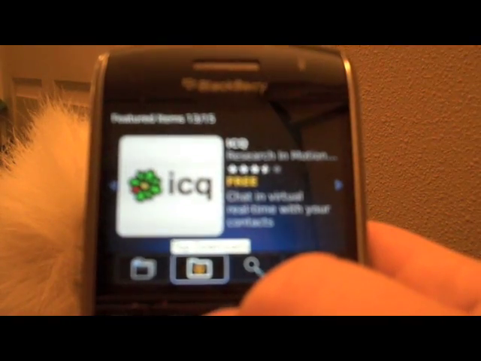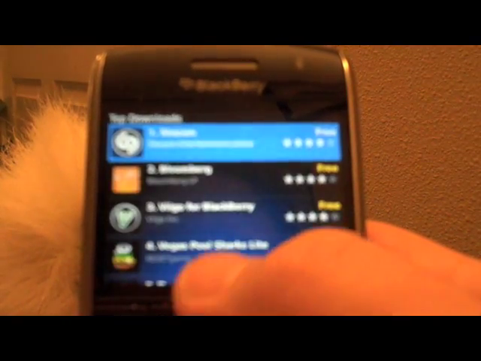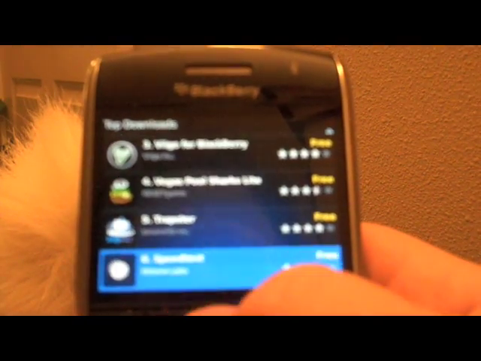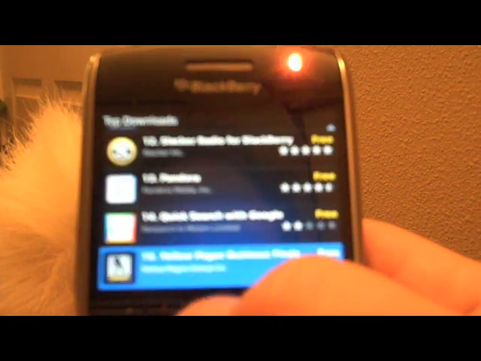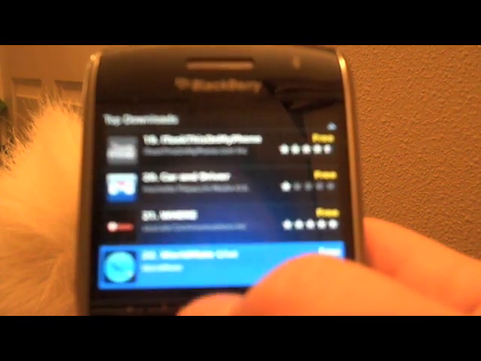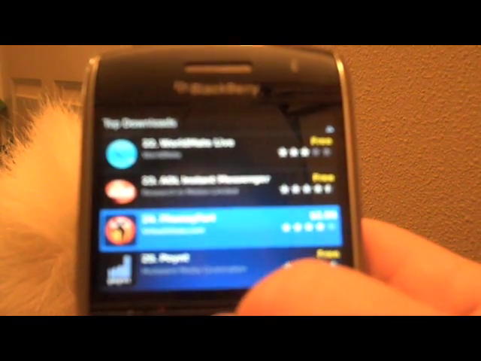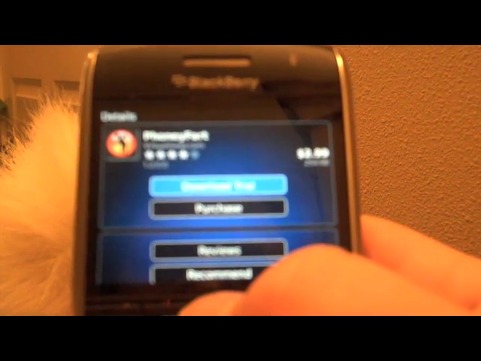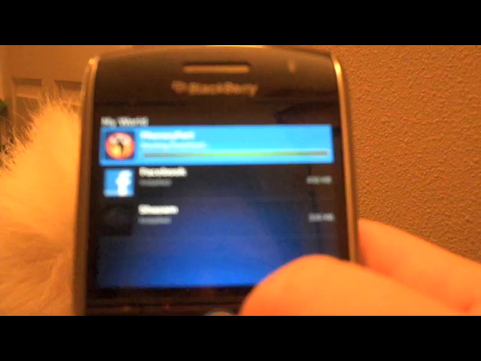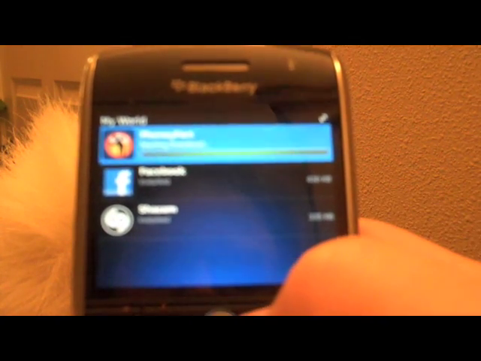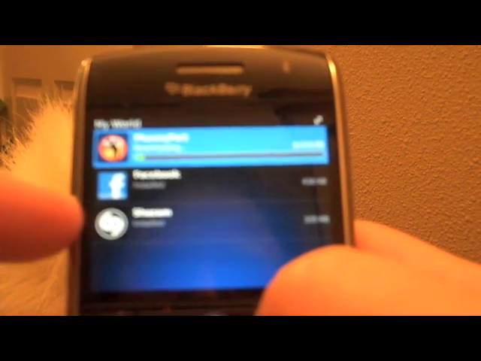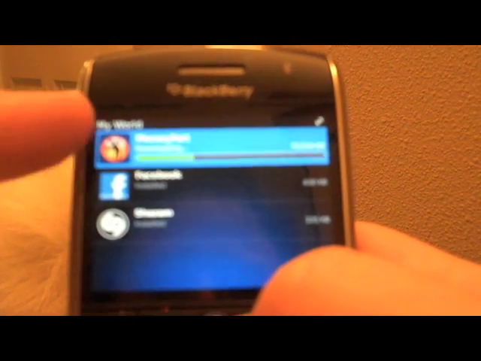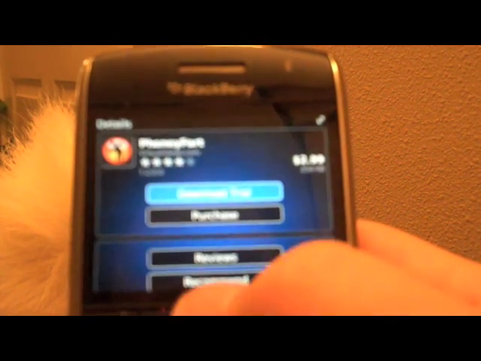If we go to top downloads, you select that and it'll have the top downloads. Shazam is number one, then Bloomberg, and these so far are all free. I don't see any paid apps in the top. There's one: Phony Fart, of course. There has to be a fart app, right? This one does say you can download a trial, so if you select that, it'll start to download the trial. And then this was My World, which shows you the applications you've purchased or downloaded, and goes through download status as well.